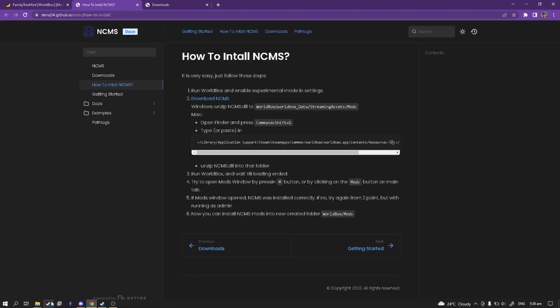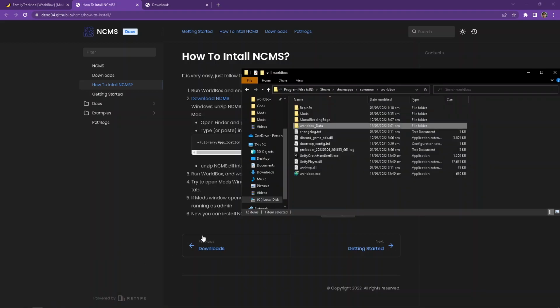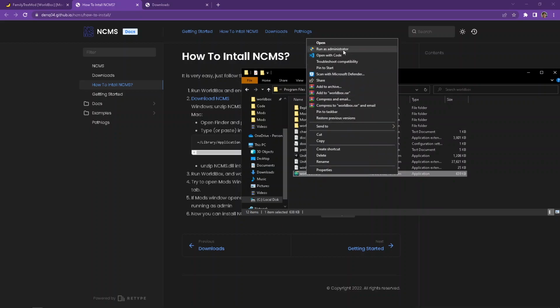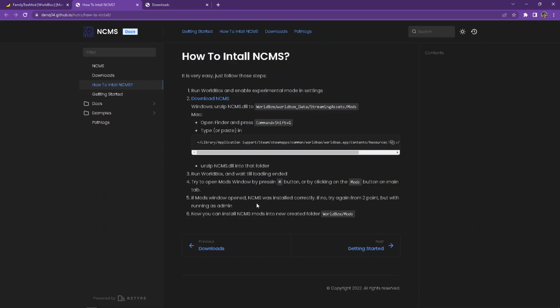If not, try again from step 2 but running as admin. Here you can just go back to the Worldbox folder, and if NCMS wasn't installed correctly, we can right click on Worldbox here and then click on Run as Administrator and hope that it works.